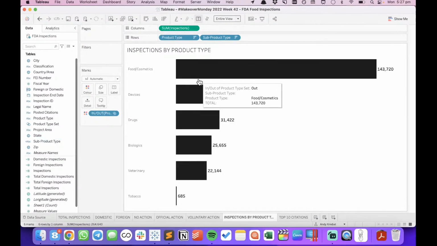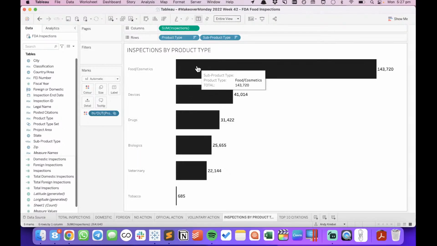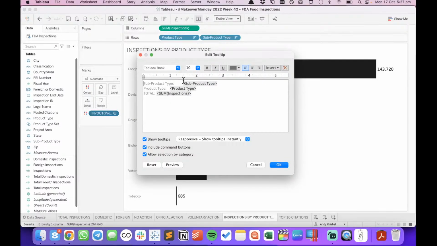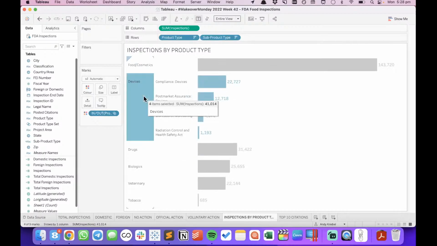So, all right, so I think that's good. I don't want this in the tooltip. What does total mean there? Tooltip. Okay, so let's fix this. So I'm going to do product type. Maybe make that 14. Okay, so I'm going to click on one. Okay, so I think that's good.